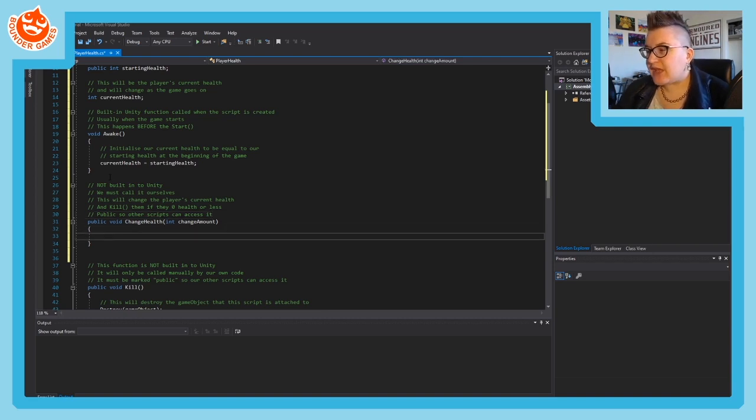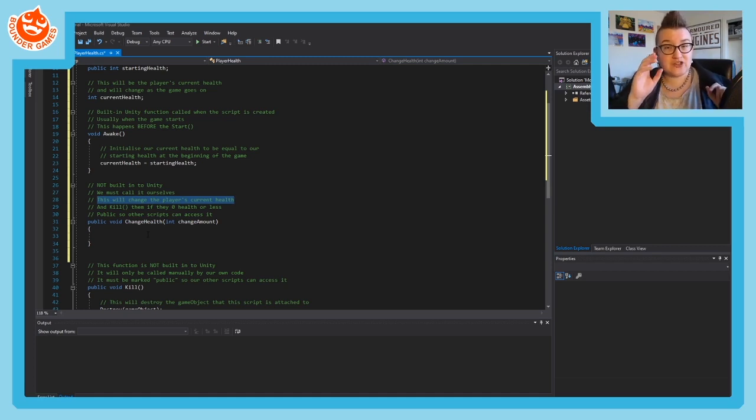Okay, so now we have a plan. We said we are going to change the player's current health and kill them if they have 0 health or less. So let's do the first part of that first, and that's our action. Remember how we had a plan where we had 2 conditions and actions. So our first condition and action was condition when the player runs into a hazard, action reduce their health. So that's the first part. So let's do that first.